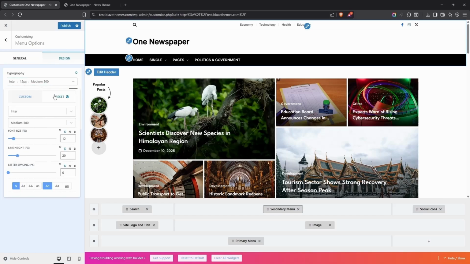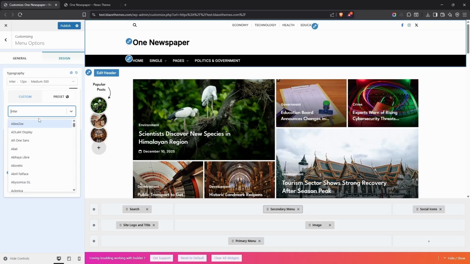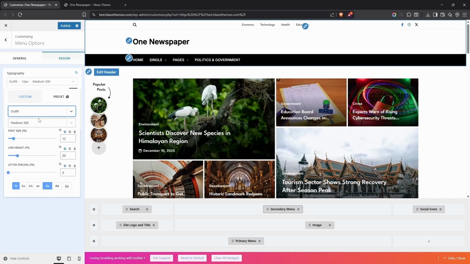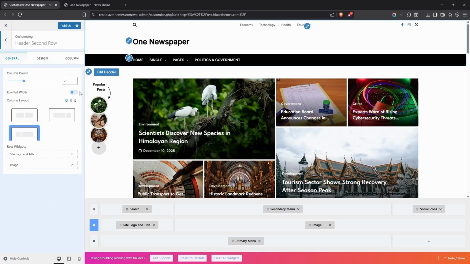From the typography control, you can select a preset or use custom. For now, I'll use custom. Font family, Outfit, for a simple, clean look. Font weight, regular. Font size, 13, so it doesn't appear larger than the primary menu we'll add later. Now the first row looks presentable. Let's move on to customizing the second row.